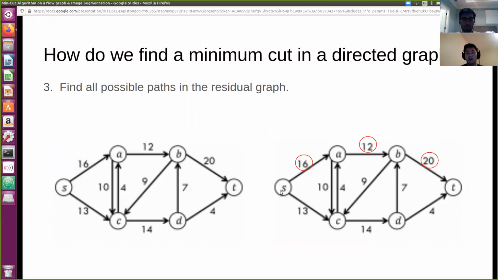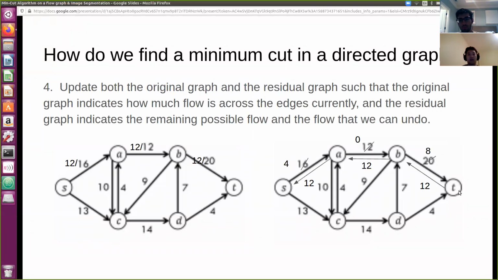One example: from source S, we take the path 16 to A, 12 to B, and then 20 to T. That's one path. But the maximum flow that can happen through this path is 12, because the maximum flow is essentially the minimum of all three edges. So in our original graph, we update how much is flowing through each edge. In the left graph, we say that for each edge from S to A to B to T, there are 12 elements flowing through.